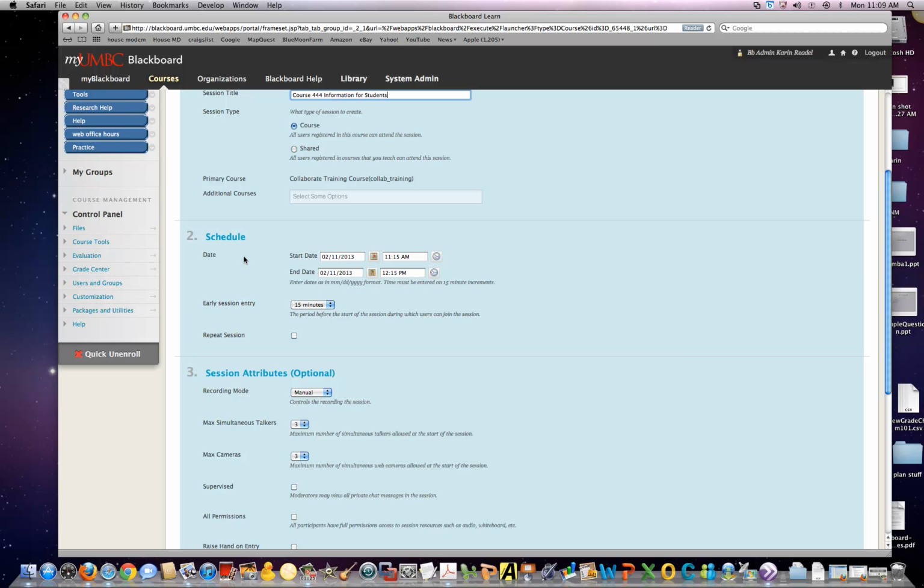Under the schedule, this is where you choose the date, the start and end time. Make sure to start it at least about 15 minutes in the future, and we suggest that you create one session for your course and leave it open all semester long versus creating a multitude of different Collaborate sessions. It just keeps things a little bit easier. The early session entry allows you to choose how early someone can get into a session before you've actually opened it.